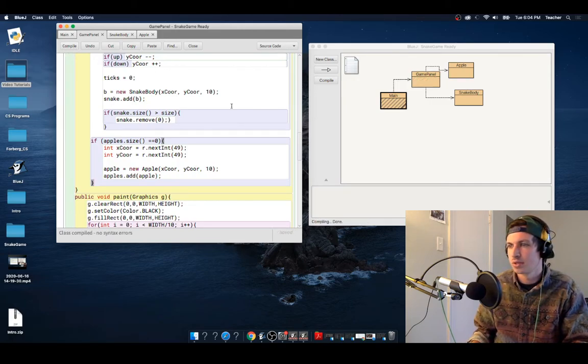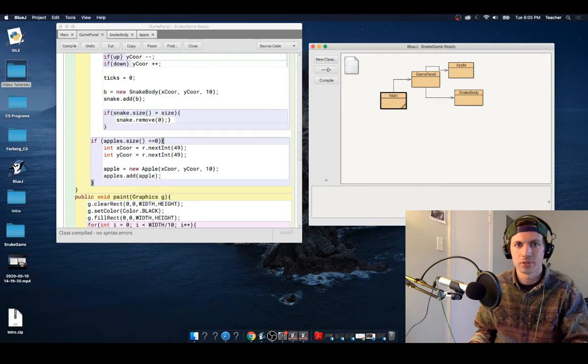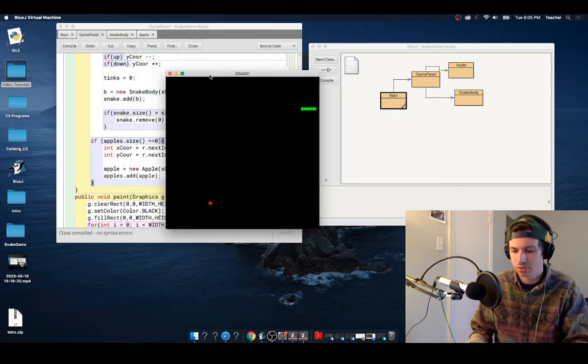Let's compile this. We'll compile our main, and we'll see if we have got apples. We do. We have an apple. Woo! Forgive my bad playing. The frame rate is truly atrocious. But notice that it goes right through it. We do not have our apple disappearing yet.